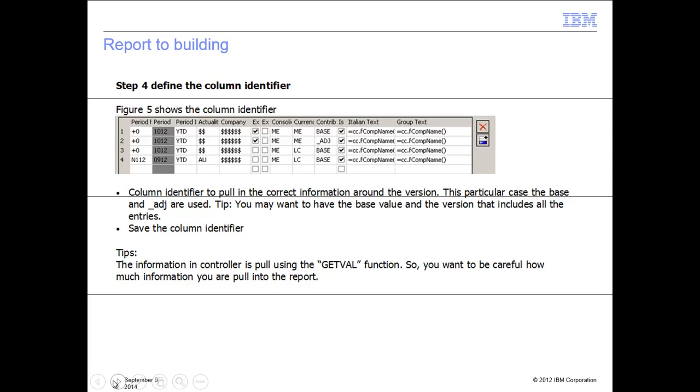Look at how many different columns we're identifying. So we've got period, year-to-date, actuality, company, then we have consolidation, currency, contribution version. Look at what you see there: base, adjustment, base, base. Now, why am I showing that? Well, I want to show the base value, and I want to show the final closing version, or contribution version, to reflect the consolidation entries, and that's what the underscored ADJ is, the final value.